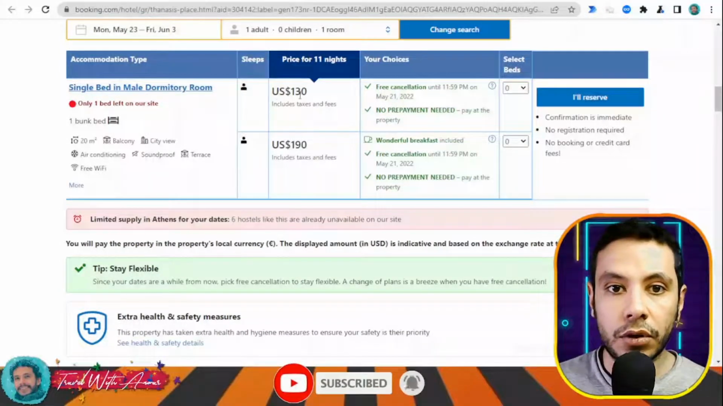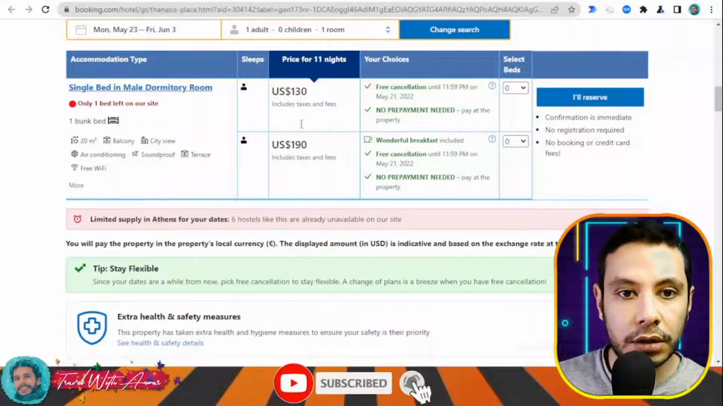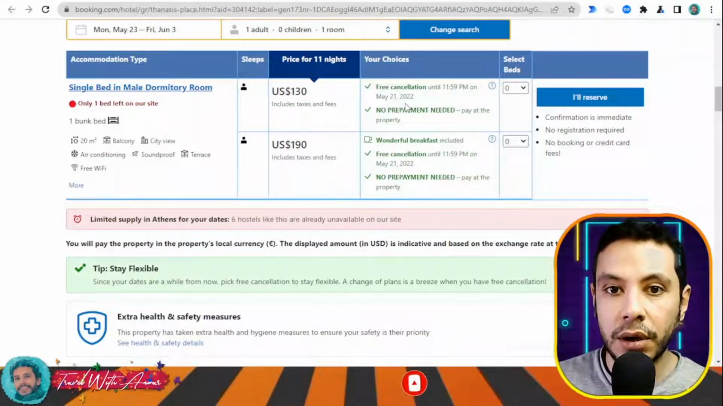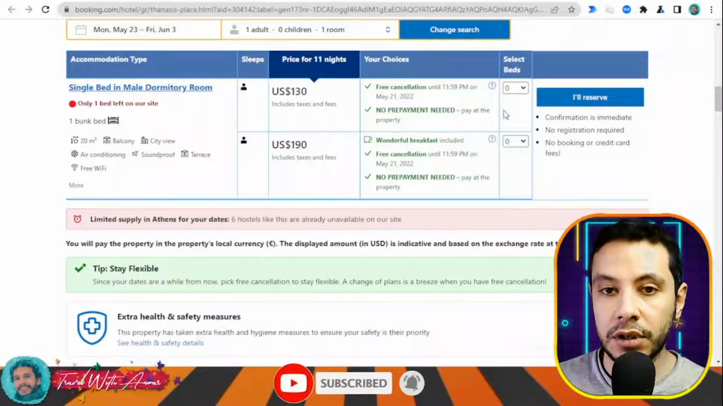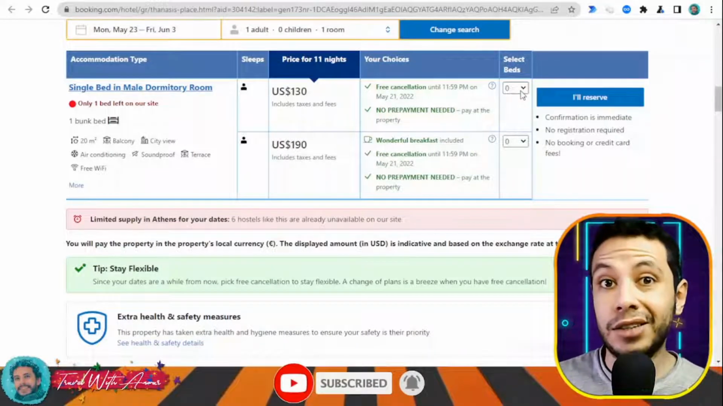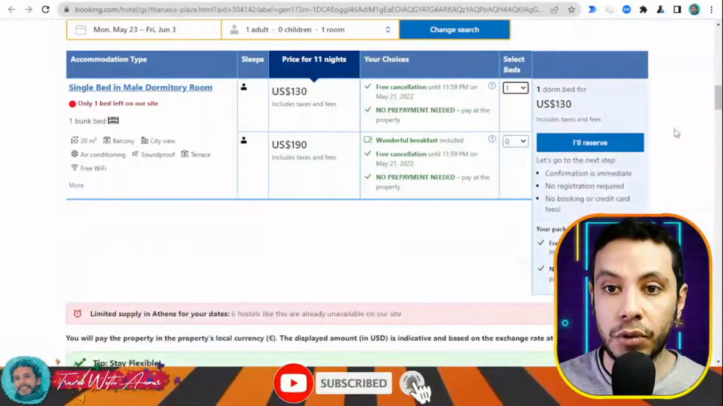All right, and this is the price. Okay, price for 11 nights. Okay, there are two different prices here, but this one is with breakfast. Breakfast is included. So let's say that I don't want a breakfast. I will take my breakfast outside, so I will choose this one.